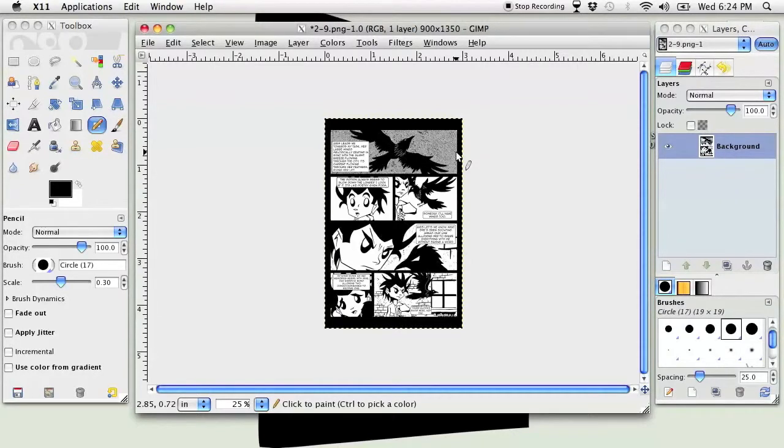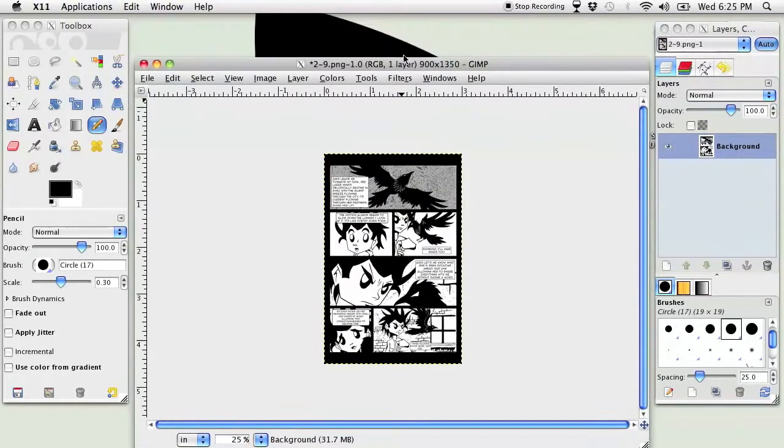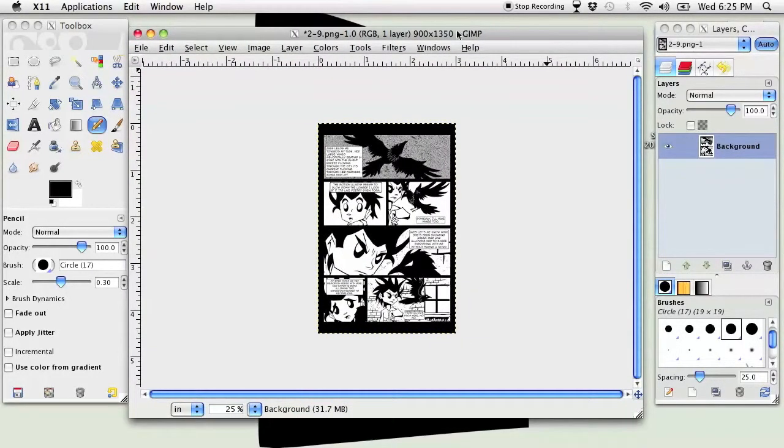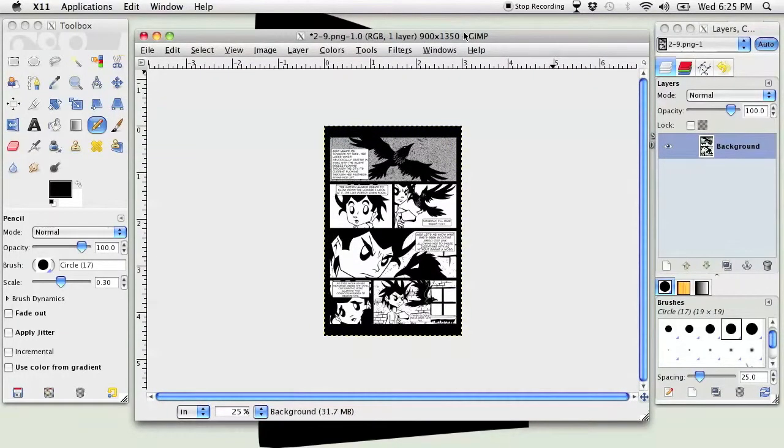So let's start with the windows. Unlike a lot of other applications you probably used, the GIMP is not a single window. You can see that this is separate from that, which is separate from that. Off-putting to new users, I was definitely weirded out by it. I've since kind of gotten used to it and kind of like it.